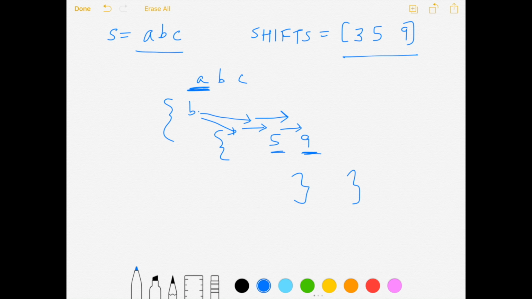And last but not least, C, its index being 2, I will start from 9 and there's no other number after that. So I will stop the iteration, and at the end, I will get my result and return it.